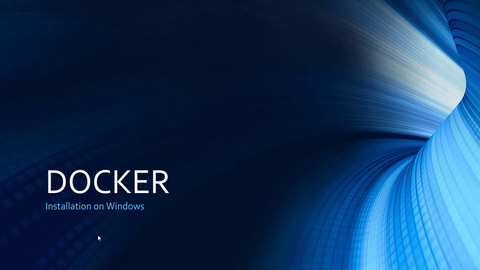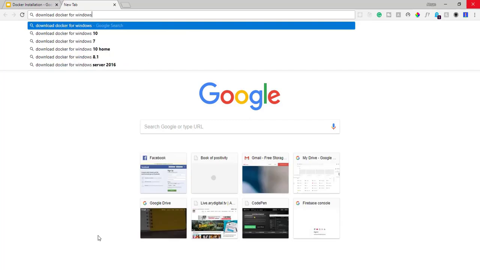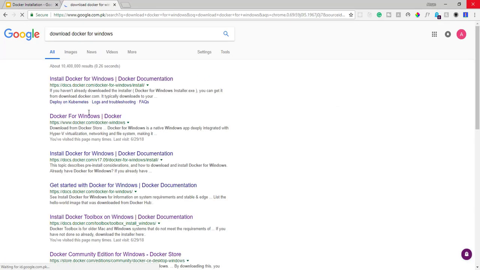Okay. Firstly, open your favorite browser and type download Docker for Windows. Open the second link. At the time of your watching, the links that are showing in front may not be the same, so you have to follow on your own, not just the video.